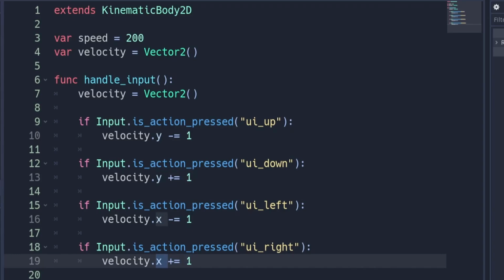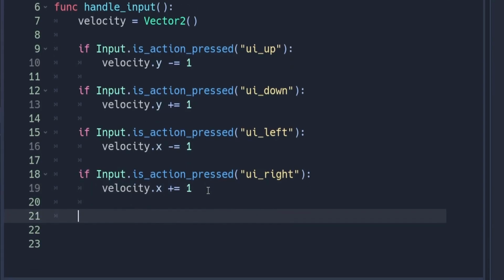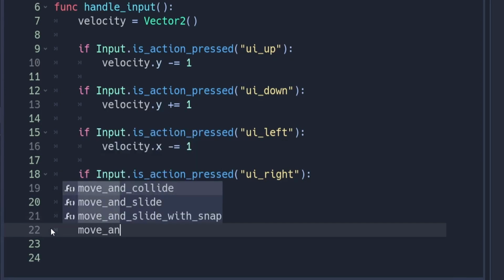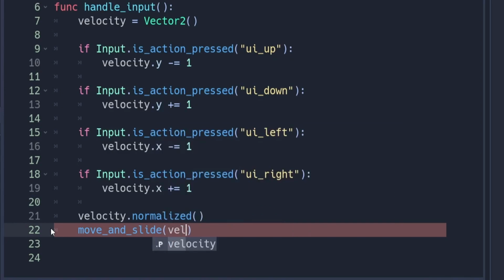We're now going to normalize the velocity variable using this line of code. To make the character actually move, we're going to be using a built-in method called moveAndSlide. Inside this method, we're going to multiply velocity by speed.